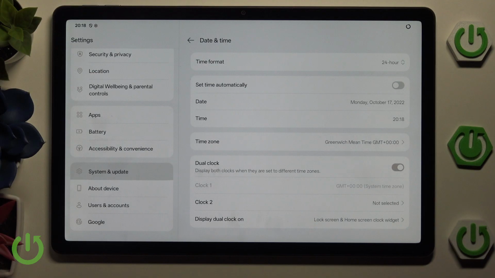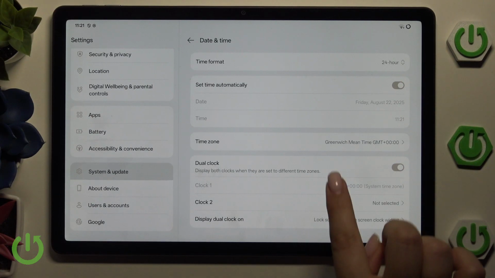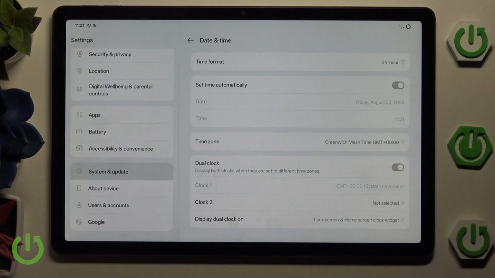Alright, let me go back here, and here you can also decide where you'd like to display the dual clock. So to get back to all previous options, so the automatic options, just tap on the switcher right here and everything will be set. Obviously the time zone, you have to change it manually.